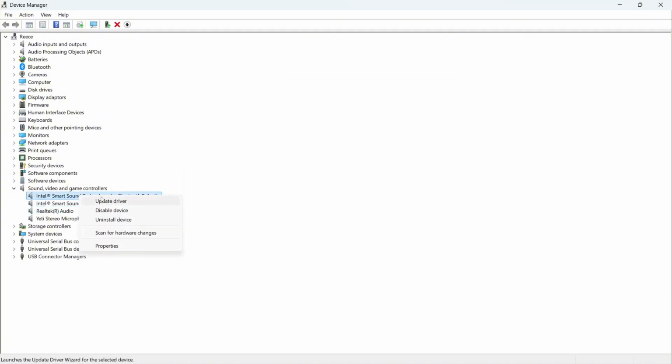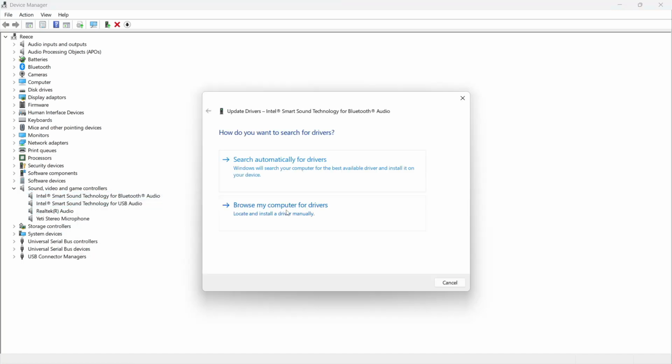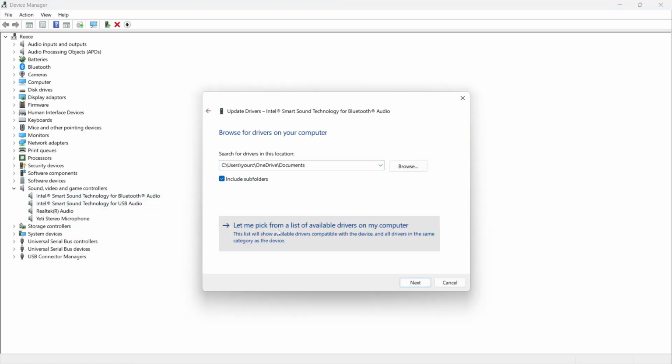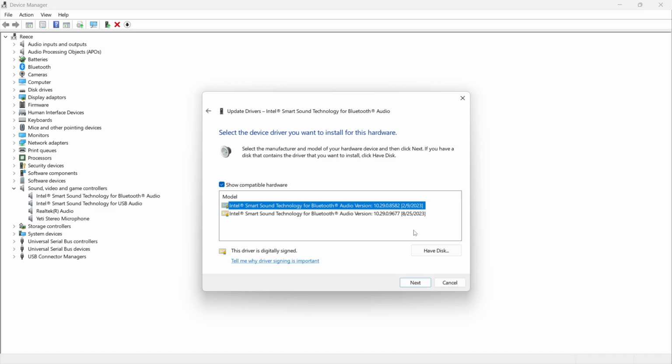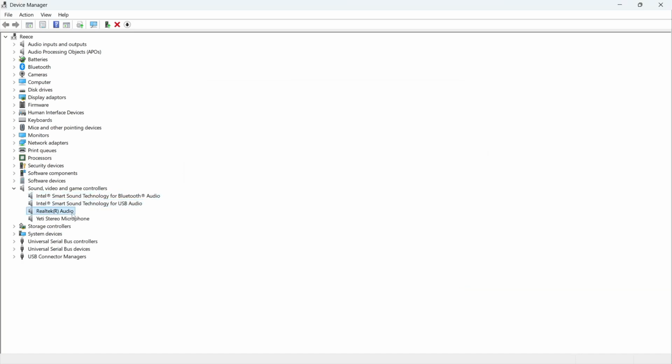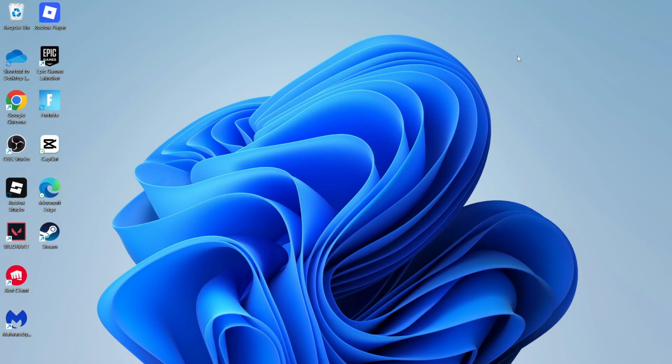So we're going to right-click on each of them and press Update Driver, select Let Me Pick from a list of available drivers, and then you can just go through the list and install each of these manually one by one. Once you've updated all of the different drivers in your device, then you can simply go in, restart your computer, and that should have now fixed any audio issues.